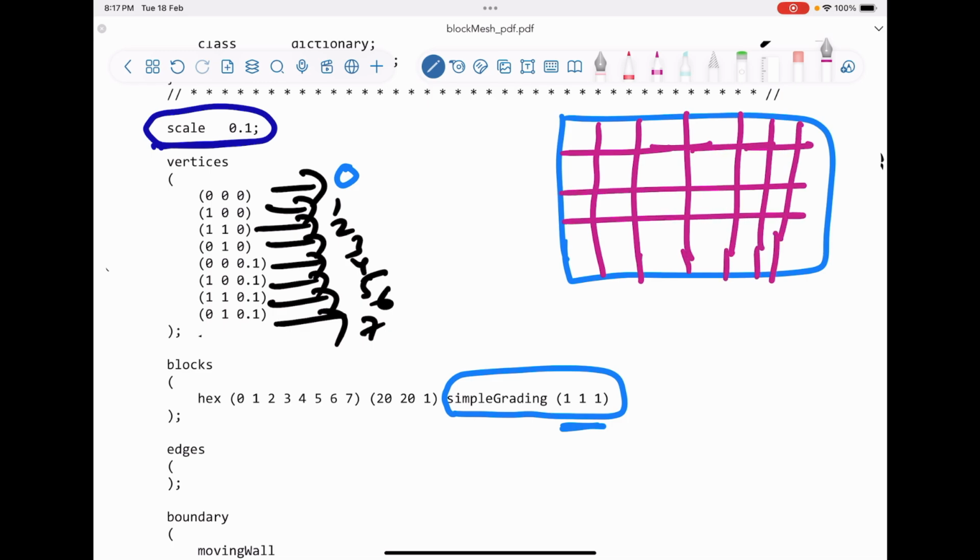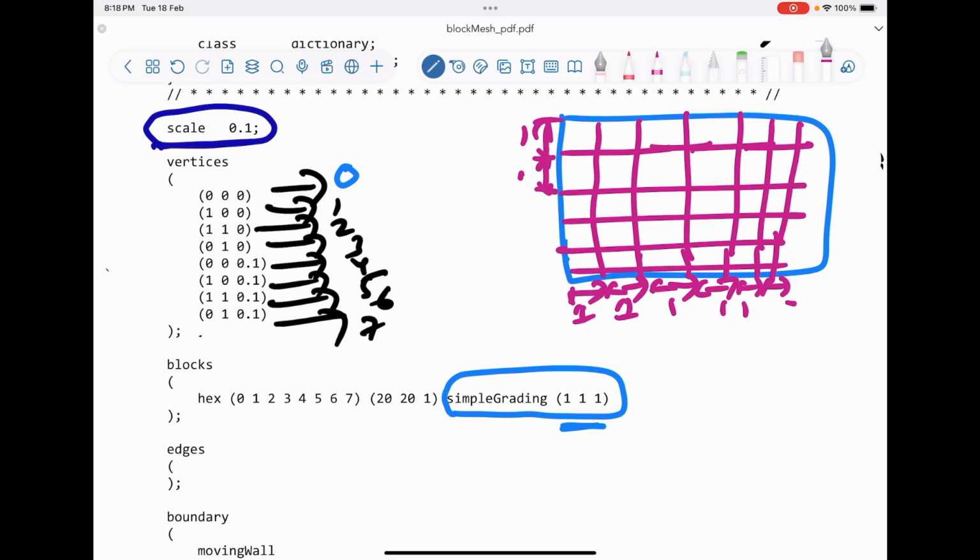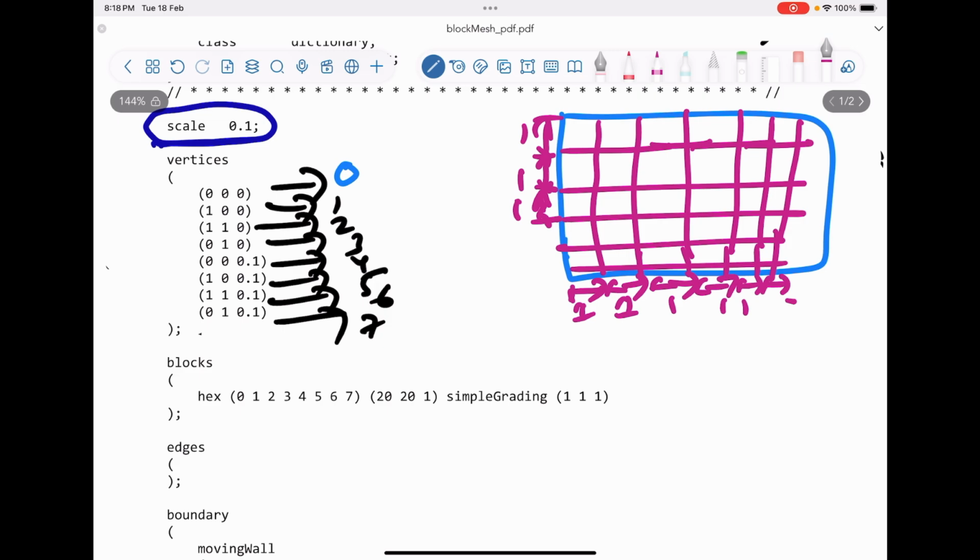Like this is 1, this is 1, this is 1, this is 1, this is 1, and this is 1. Here in the y direction also it is the same. Now you may want to do something more, because in complex projects it is required.